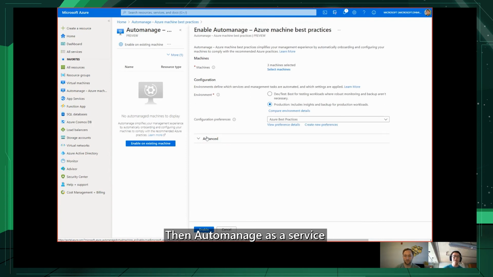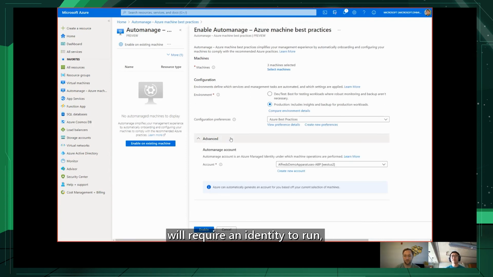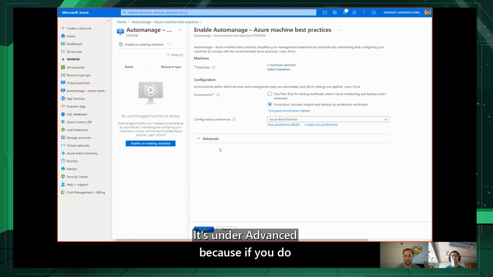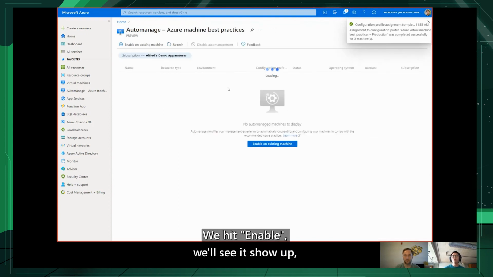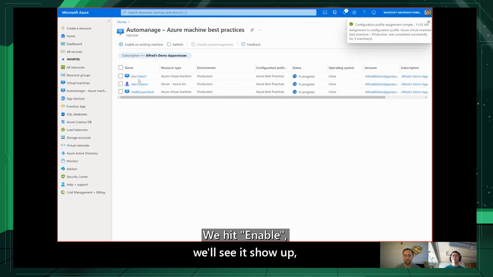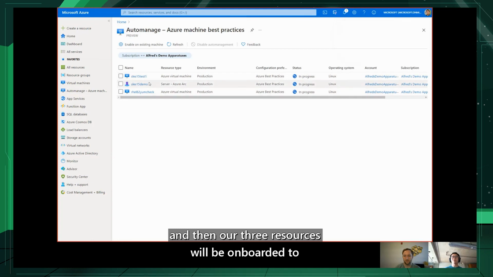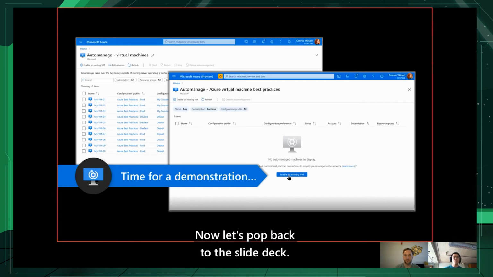And then Automanage as a service, we require an identity to run. So this Automanage account is our identity under advanced. It's under advanced because if you do nothing, we'll just create it for you. So we hit enable, we'll see it show up. And then our 3 resources will be onboarded to Automanage, and they'll have all those services automatically configured. Now let's pop back to the slide deck.